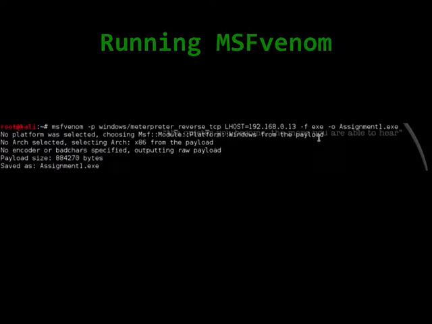Running MSFvenom, I'm not going to go into too much detail. There's a lot of things to cover for MSFvenom except for what's on the board. So we've got the payload, so -p, we're loading Windows Meterpreter reverse TCP, LHOST. I've set up another VM, just a Windows 7 VM. Doesn't need anything special on it. The file type, we're exporting it as an exe, into the file called assignment1.exe.